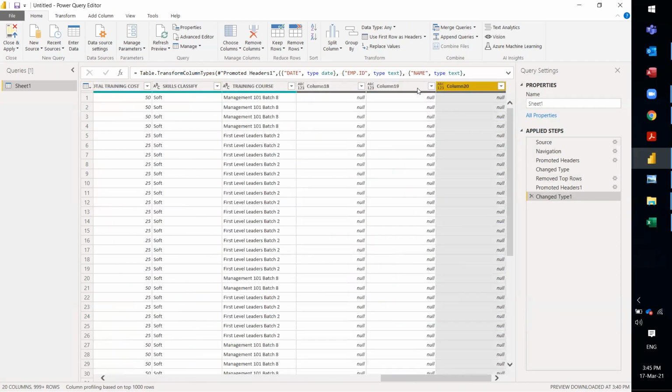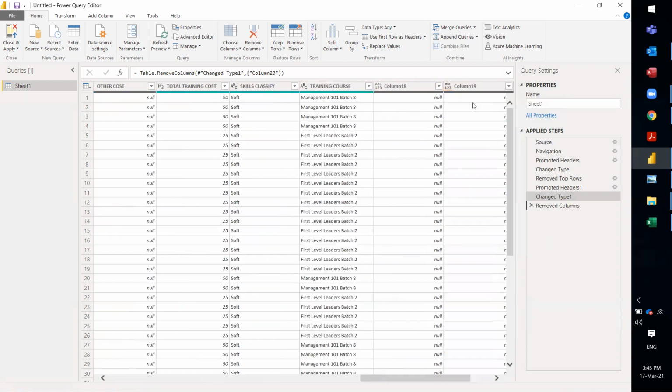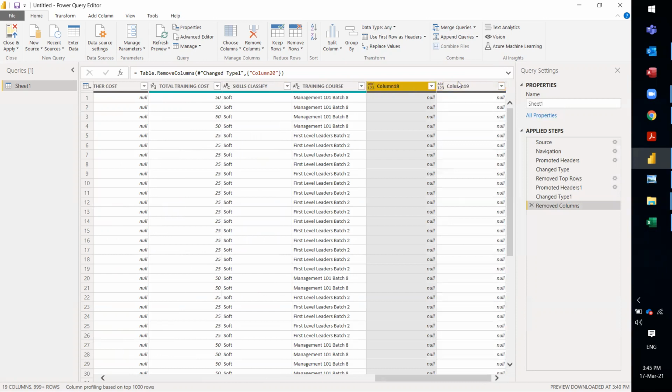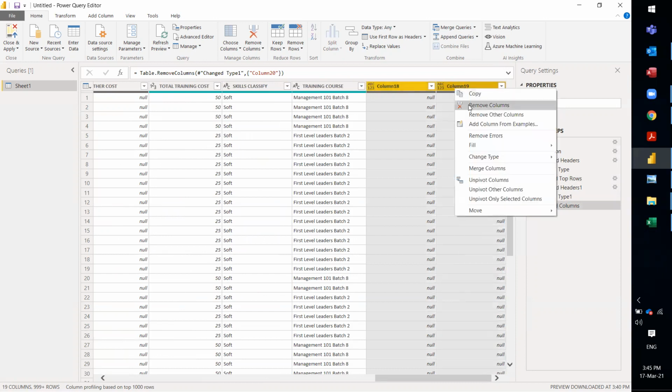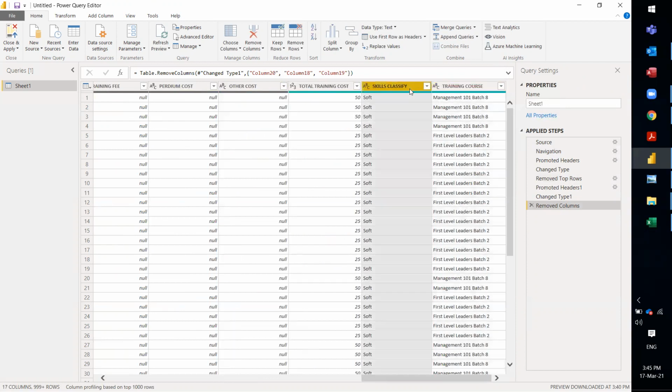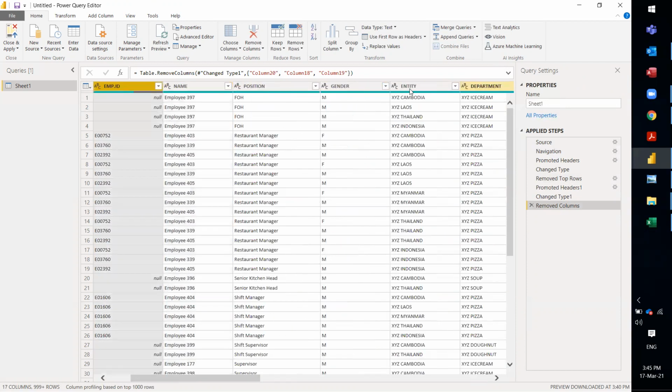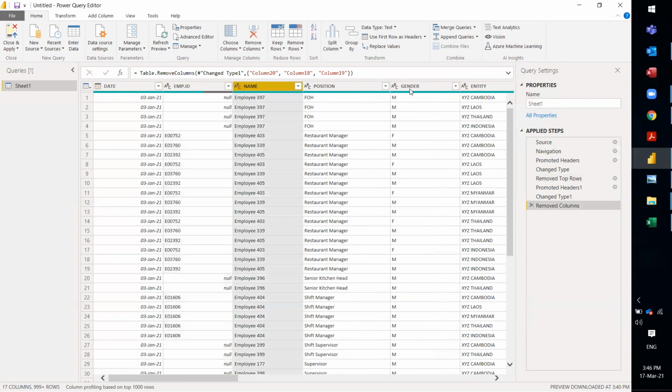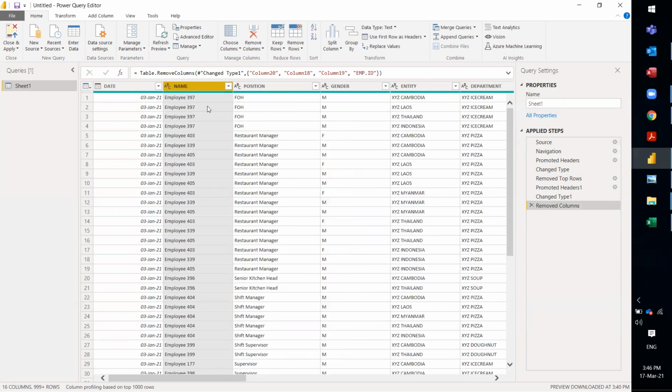Okay, so have a look at columns 18, 19, and 20. So these are not the things that you are interested in. Okay, they are just null. So what you do is you can right click on it and remove it one by one, or another way is just select both of them and then click remove column. Okay, so what you're gonna do is remove the columns that you are not interested in. Okay, for example, if you have all employee IDs, then you should keep it, but if you don't have all of them, you can remove it. Okay.